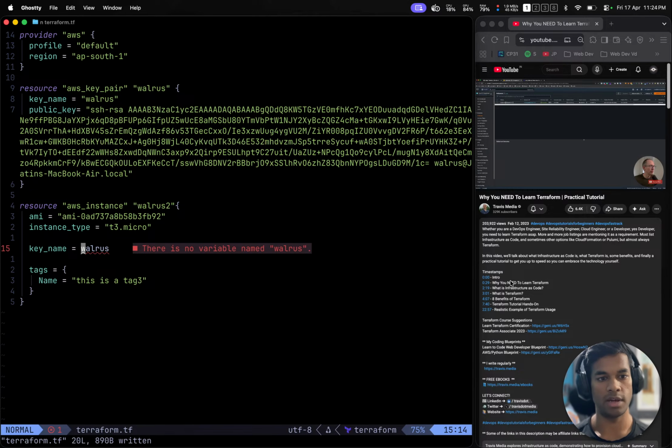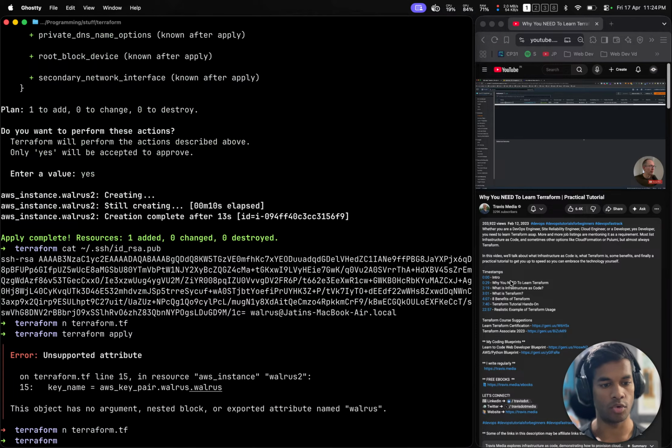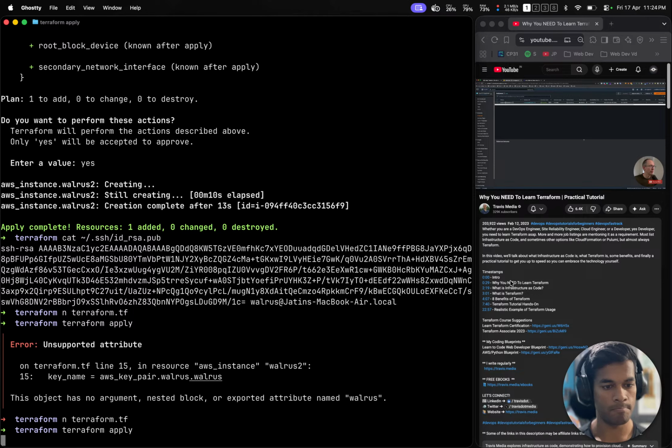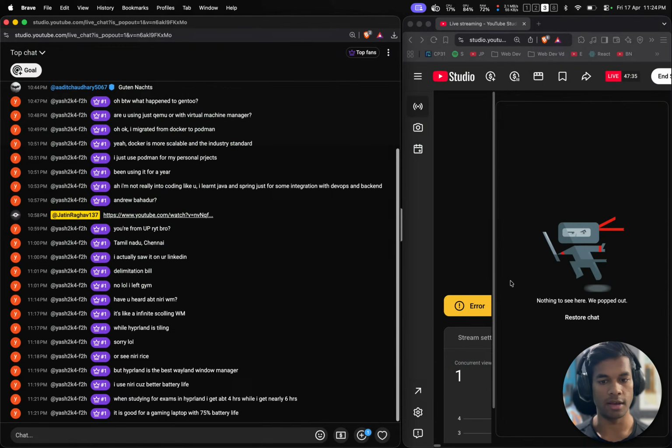There is no variable named walrus. aws_key_pair.walrus. That could be it. Terraform apply. Oh, that is not it. Inappropriate value for key pair: string required but have an object. So a string is required. We can do that.